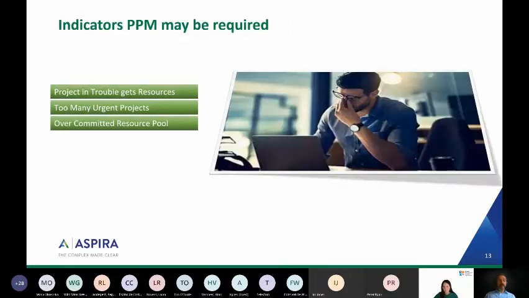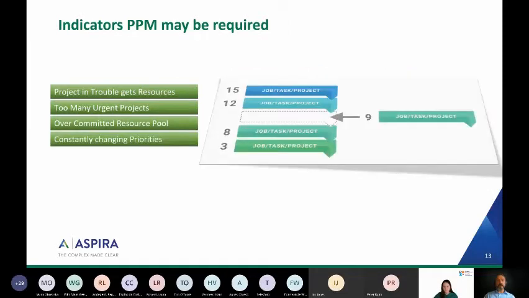Too many projects, all defined as urgent, results in resources being pulled in many directions, which often leads to people getting burned out, frustration, and potentially great people leaving the business, or even worse, developing health issues. Constantly changing priorities. Project A is our priority today. It's going to be something else tomorrow. Poor selection criteria results in projects being selected based on emotion and not on a structured approach.